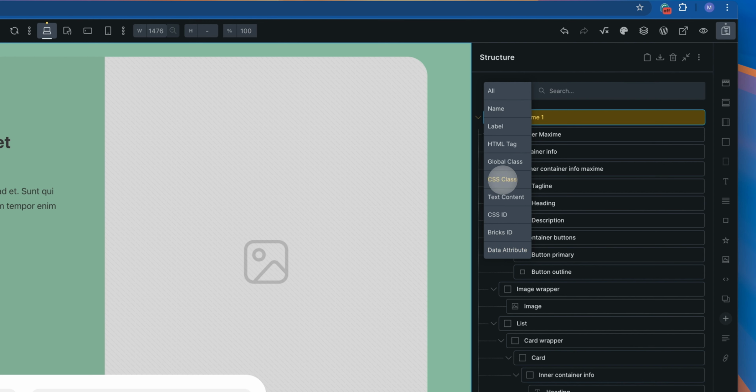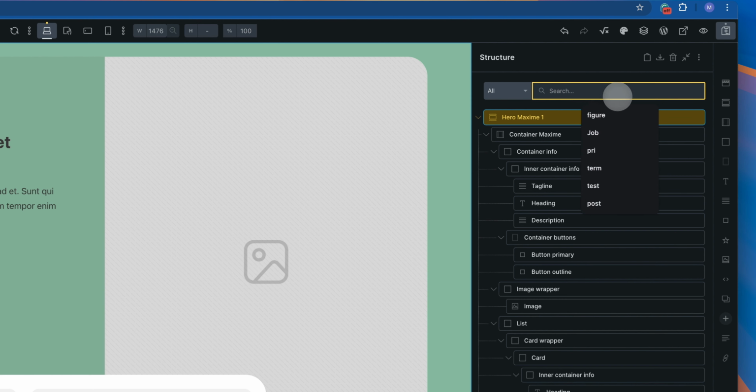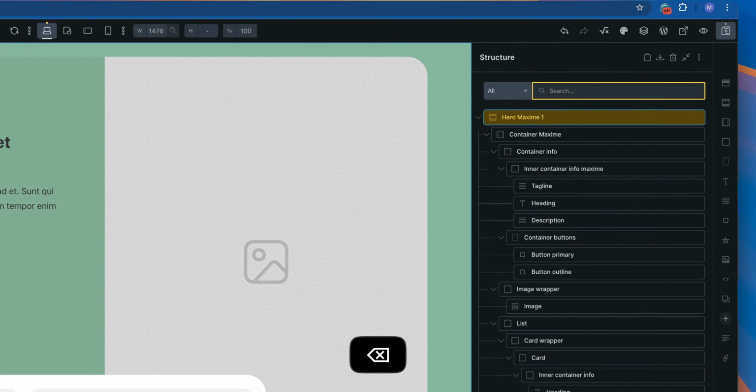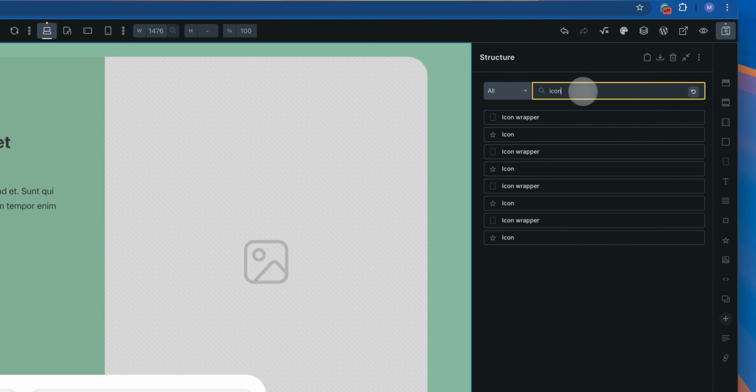So if you want to just filter by CSS class, you will in this case click on CSS class, but right now we want to filter everything here. Okay, and I'm going to search for the label, for example tagline. If I write tagline, I will show these two taglines. Okay, if I now want to filter all the icon elements, I just say icon here, and you see that they are the icon elements, but also elements which contain icon in the label. Okay, but it's correct.